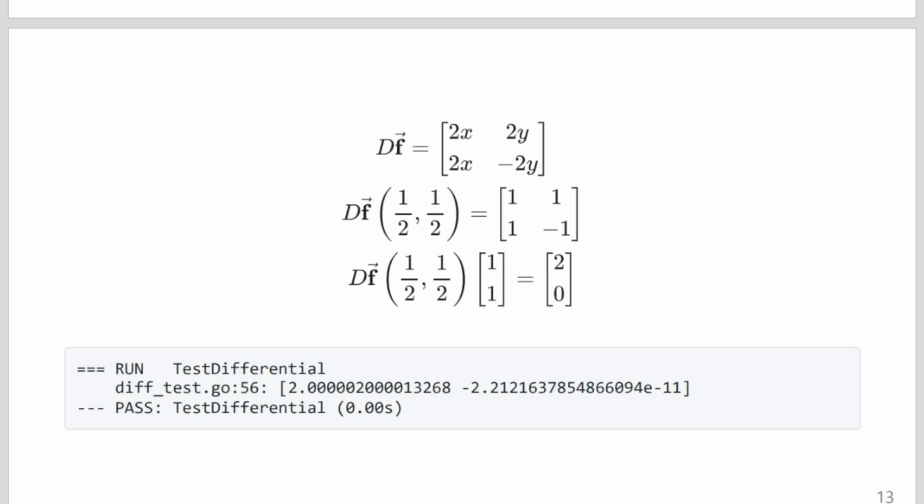In this video, we have implemented the concept of differentiation as a function that takes an interface as an argument. In the next video, we will cover integration.